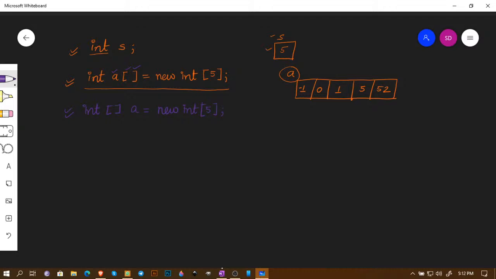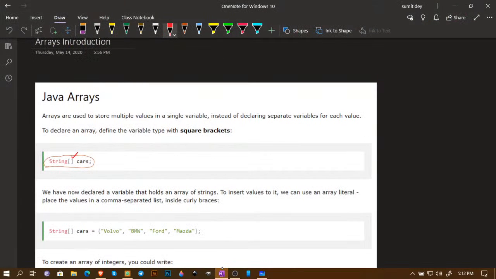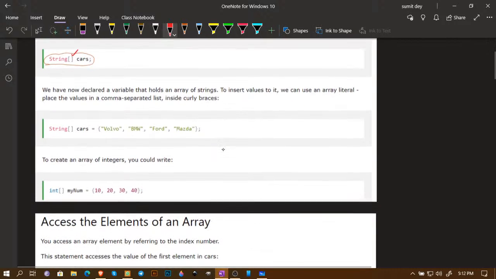So you could either do it in this way, where you write it just after the data type. Let me modify that so there are no spaces in between. Just after the data type, you give a square bracket, and after that you give a space and write the variable name. Or you could do it in this way. We normally do it in this way, but you could also write it in this way. As you can see in this example, they have used the latter method of defining an array.